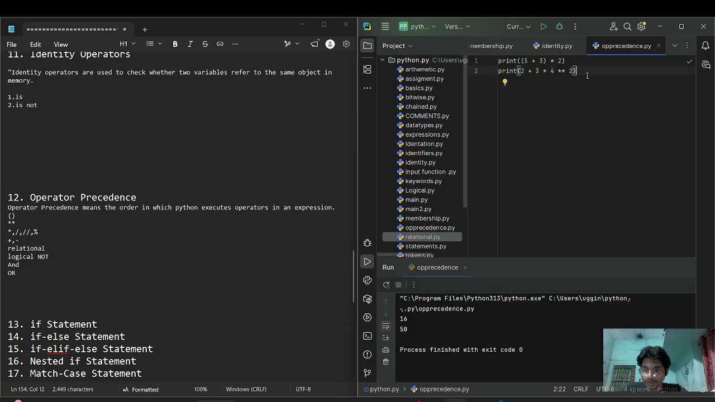So, hello everyone. Let's start with what is decision making. In this lecture, we are going to learn the if statement, if else statement, and if elif else statements. So, before that, let's start.